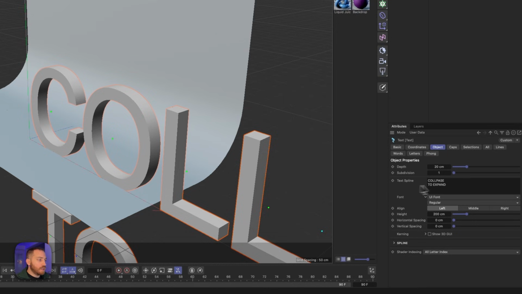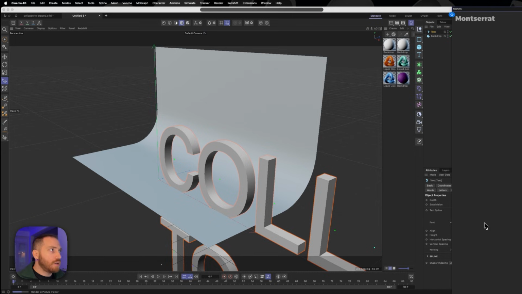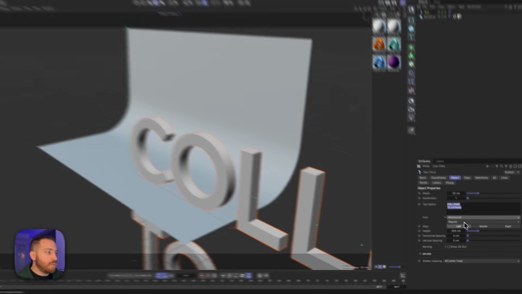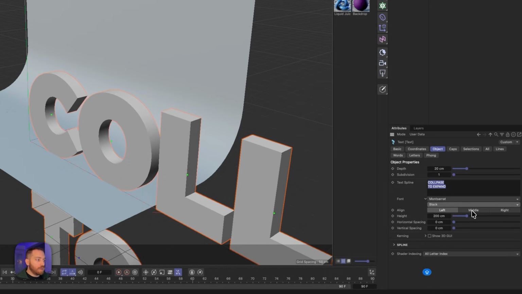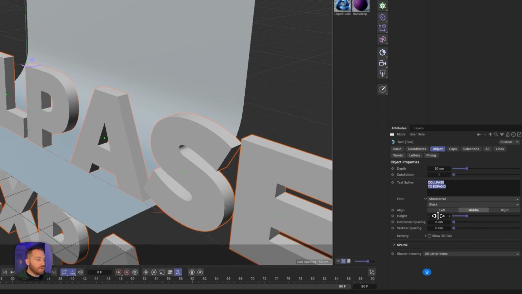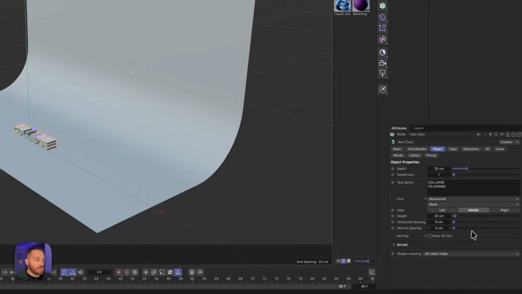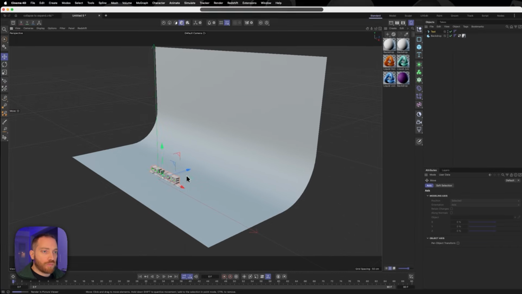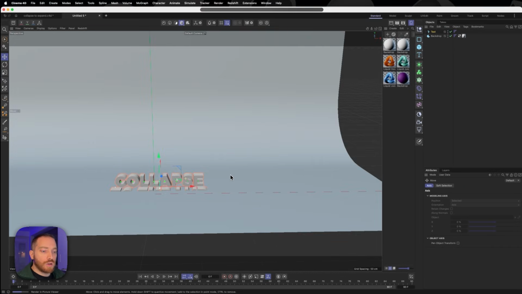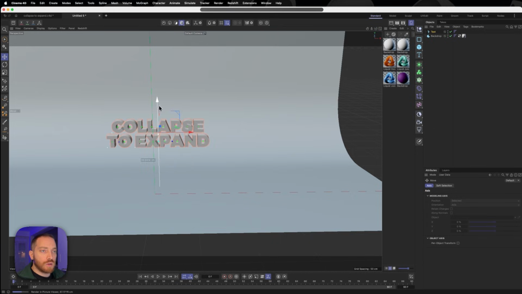Now let's adjust the text settings. So with the text selected, I will change the font to Montserrat Black. I will align it to the middle. I'll set the height to 20 centimeters. I will make the vertical spacing to -6 and then make the depth 10 centimeters and I will give the subdivision to 1 for now. Let's move it upwards like that.